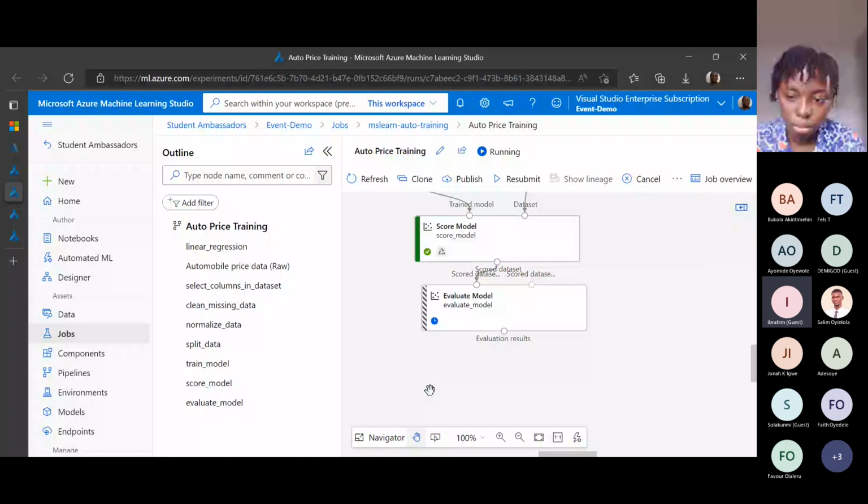For those that may have just joined, we are currently running the third job, which is evaluating the model. And so waiting for that to complete, like we have waited for all the others.